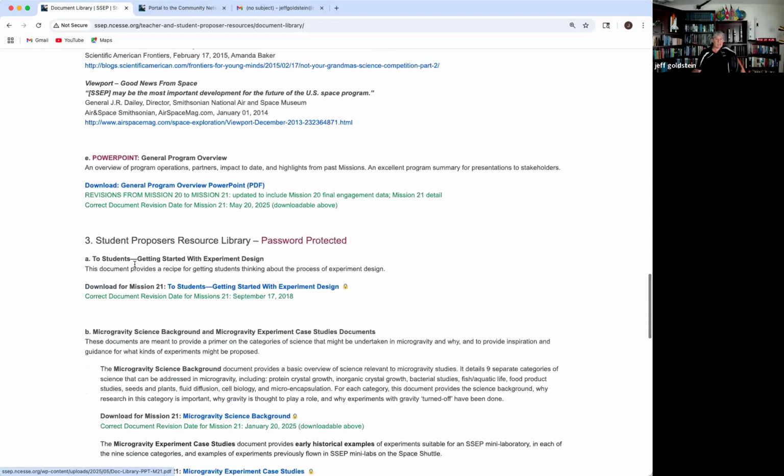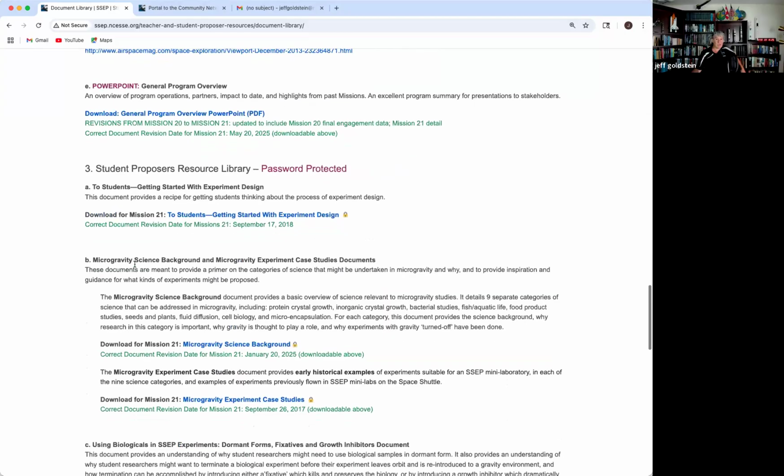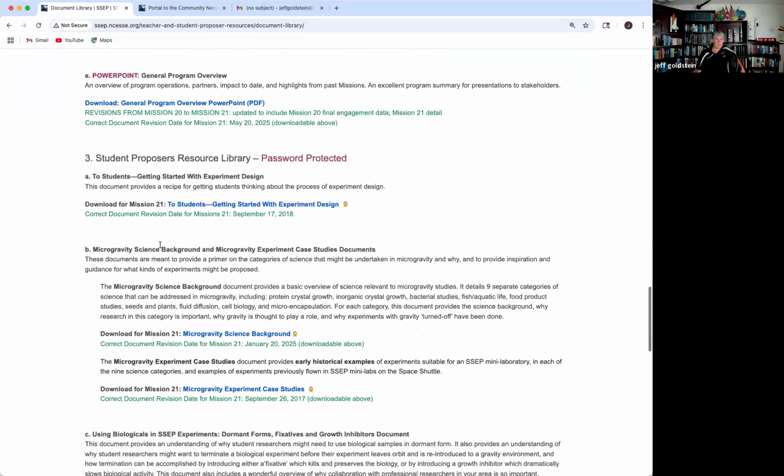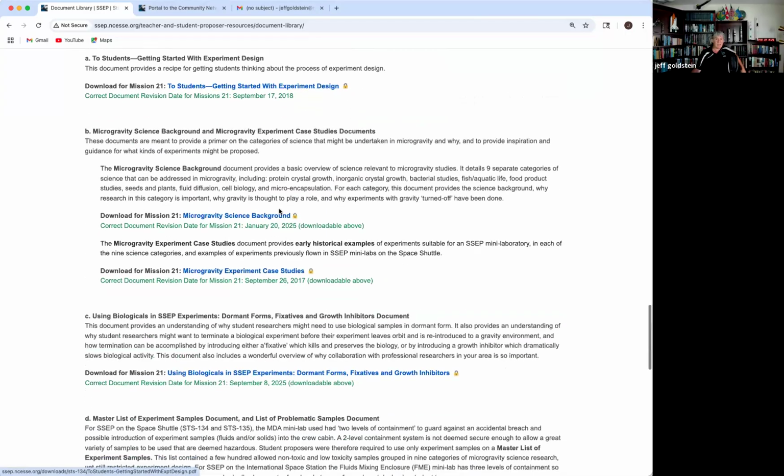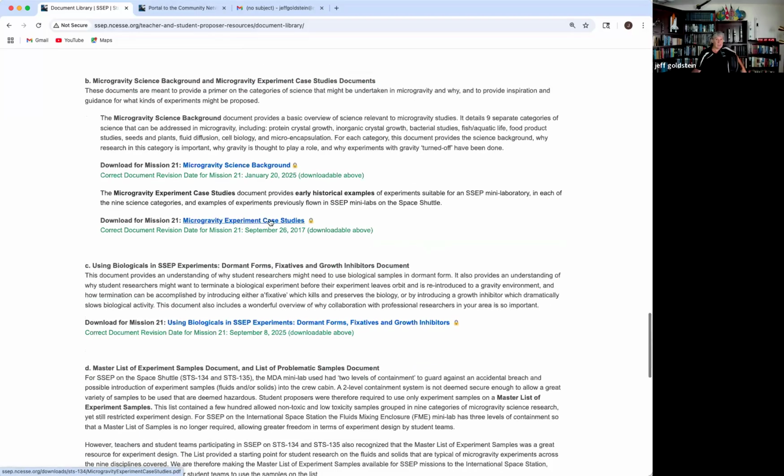Now you get to the Student Proposers Resource Library, which is password protected. So let's walk through this. There's a document called 2 Students Getting Started with Experiment Design, which is sort of like a primer on, hey, how do you design experiments? It's right there. You can download it. There's the microgravity science background document that provides an overview of 9 separate science disciplines appropriate for microgravity research and why. One of the 5 ways to get students thinking about what experiment they want to do. And there's the accompanying case studies document with examples of experiments in each of those disciplines.